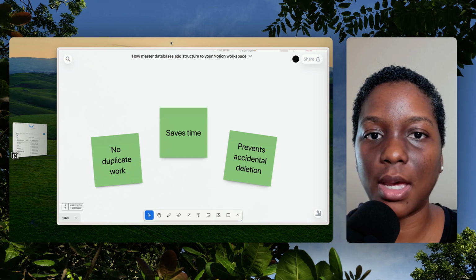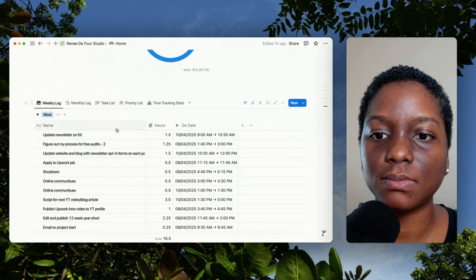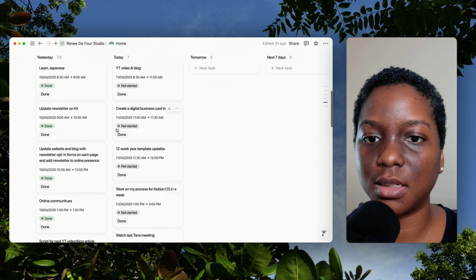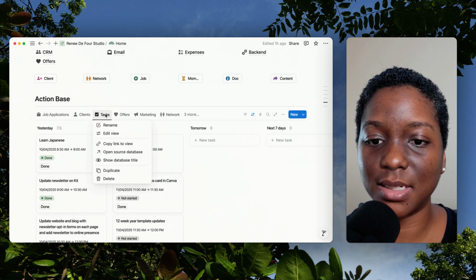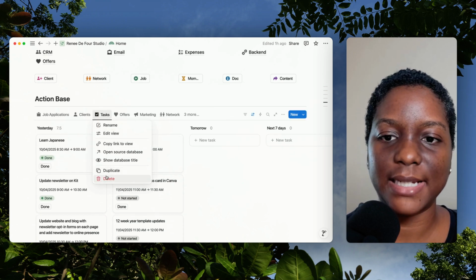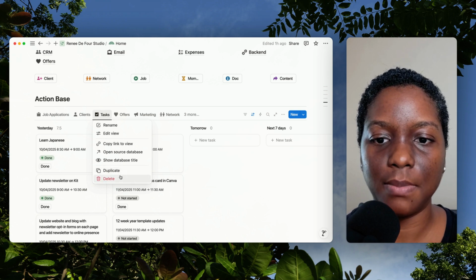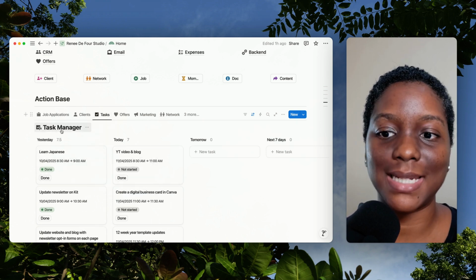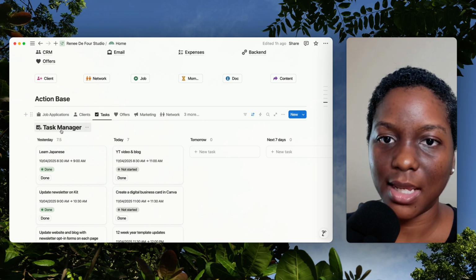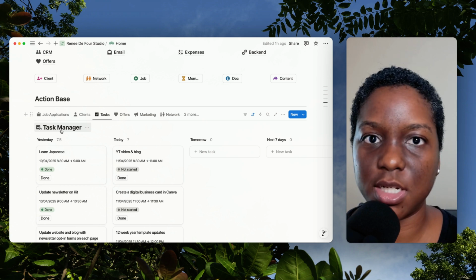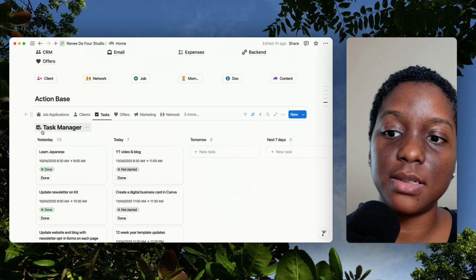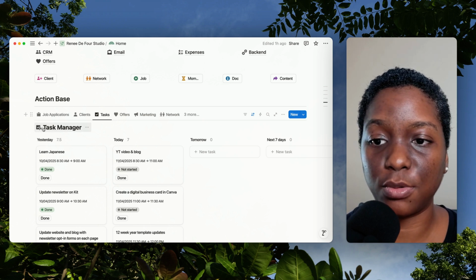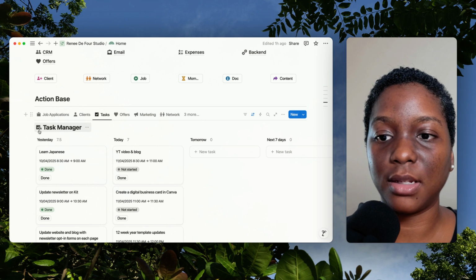So if on my homepage, I delete this, let's say I delete this database view, that's not going to be a problem because this is just a linked view of my task manager, which lives in that database page that I showed you initially. I know that this is a linked view because I see this arrow that's kind of up and going to the right. That tells me that it's a linked view.